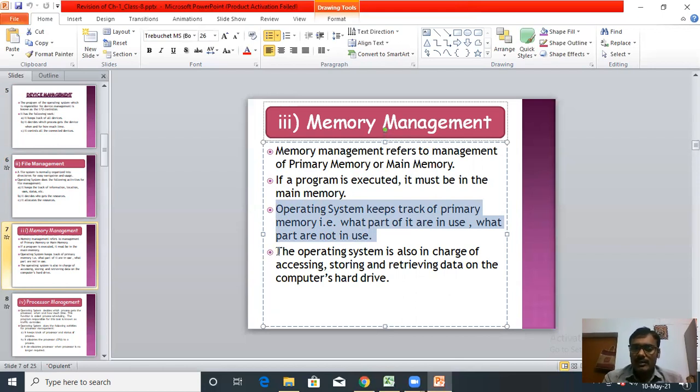Okay. So, coming to the third point, the operating system is also in charge of accessing, storing and retrieving data on the computer's hard drive. It is the work of the operating system which is responsible for accessing, storing and retrieving data on the computer's hard drive, which is a type of secondary memory. Or our operating system is also responsible for storing and accessing the files in our pen drive.